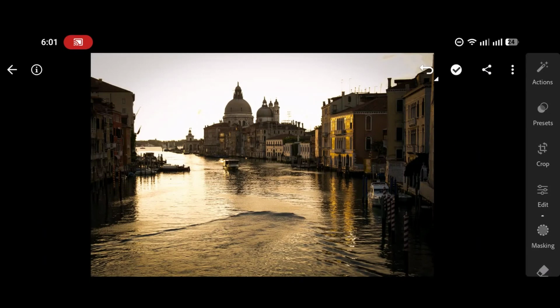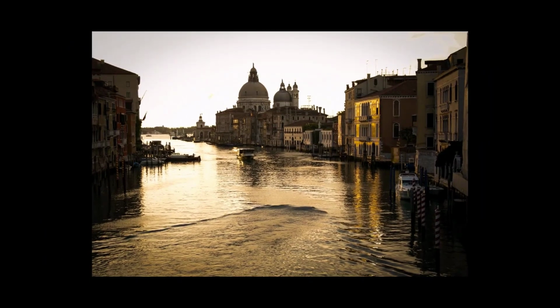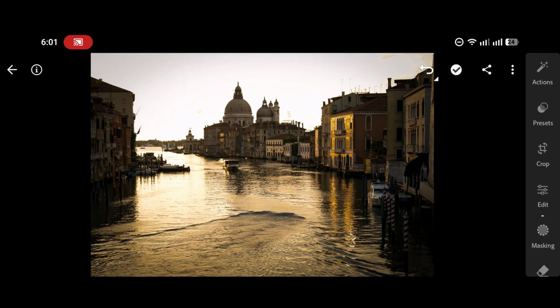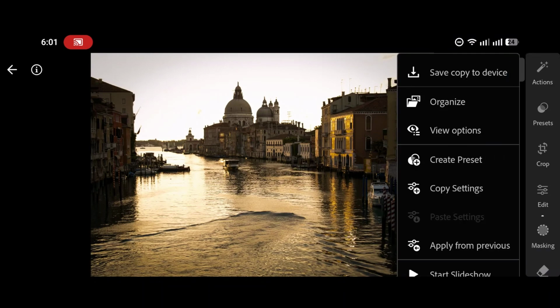First, open Lightroom Mobile and select the photo you want to edit. You need to be inside an image before the histogram option will matter, because the histogram appears while you're editing a photo. Once your image is open, look to the top right corner of the screen and tap the three dots menu. This opens the settings and view options for that photo.